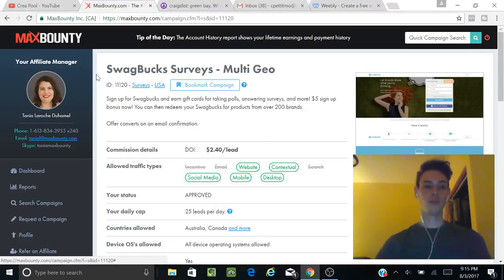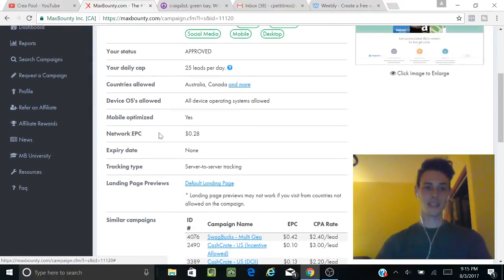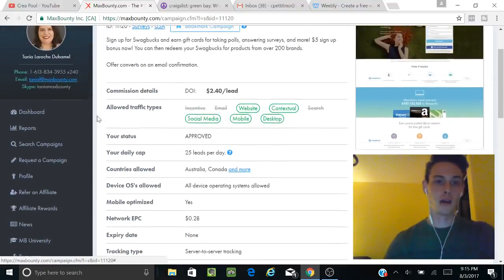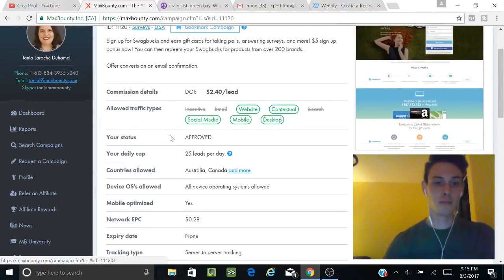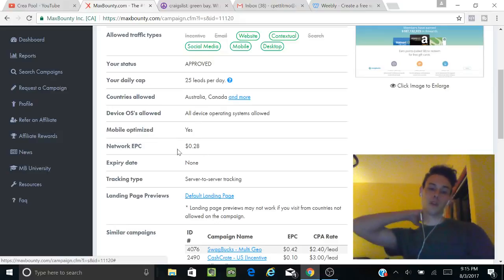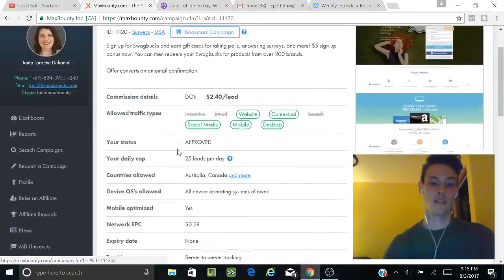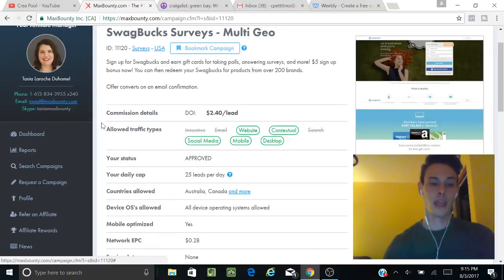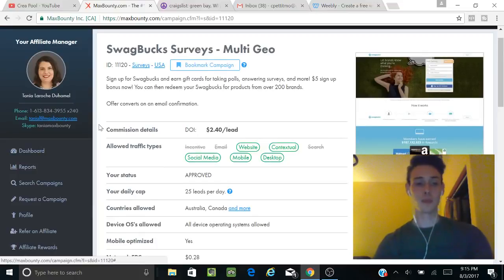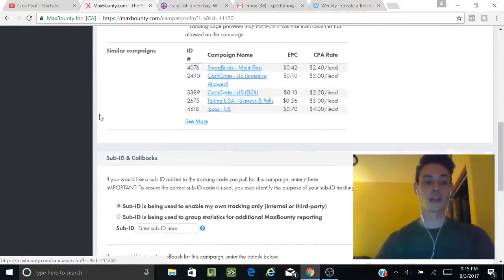For this, I would look for a decent EPC, which is the expected pay per click, basically what you're going to get paid. So you get paid $2.40 per lead, but they say you can expect 28 cents out of that if you're doing paid traffic, which a lot of people do with CPA marketing. Most people actually do paid traffic.